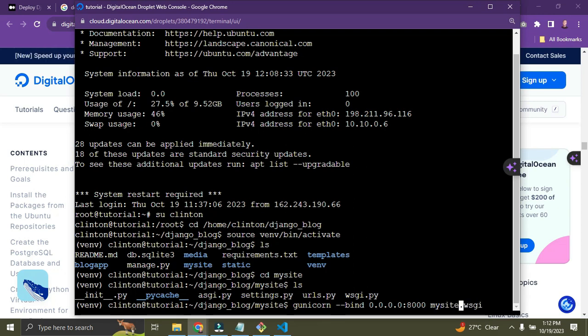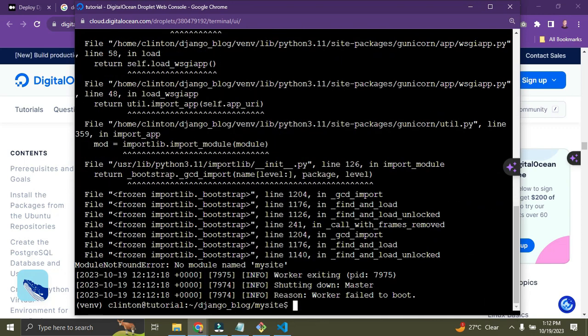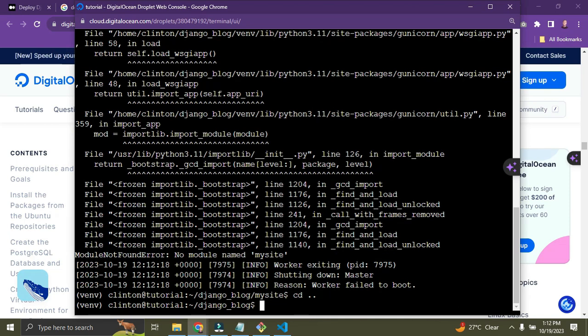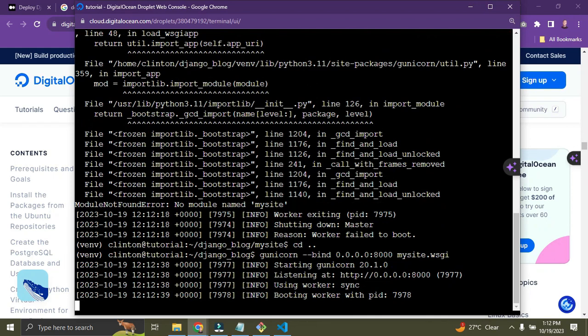And hit enter. There's a problem. Oh, sorry, I was in the wrong directory. Make sure you come out of the my site folder. Make sure you are inside of the Git repository itself. This is the right place to run the command. Okay, now perfect, it's running.